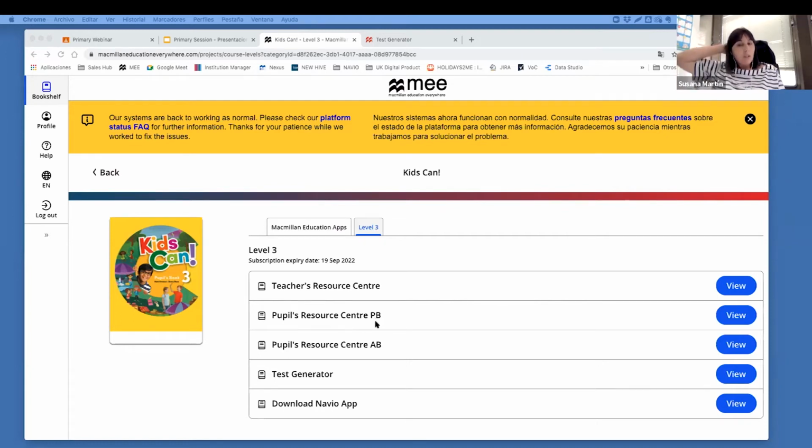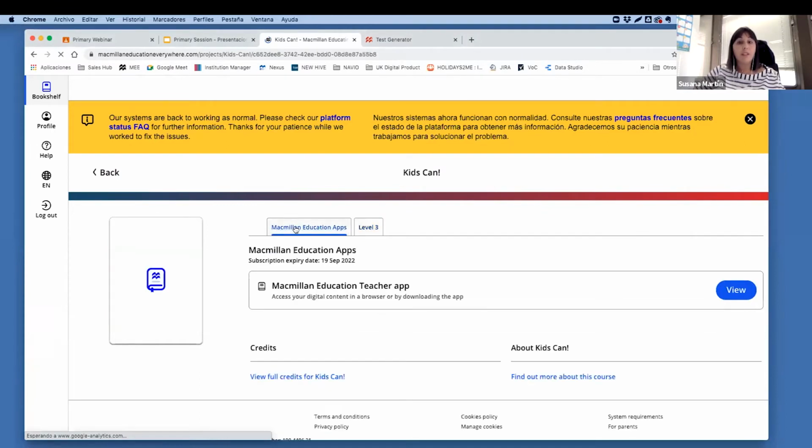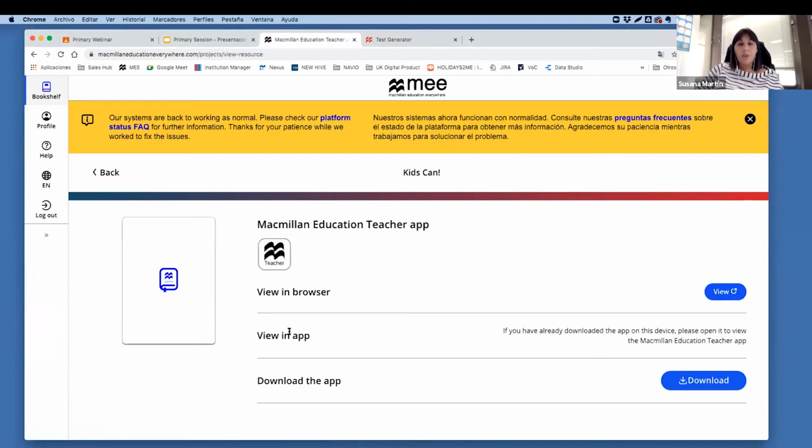But going back to your teaching materials, I'm going back to the first tab that they've shown us, the Macmillan Education apps, to access the content, the digital platform. If we click on view, we have different options here. View in browser is to access online via the web browser, and of course you need an internet connection to use this mode. You have the download the app option to be able to access your digital content offline, without the need of an internet connection, or for example if your connection is not reliable.